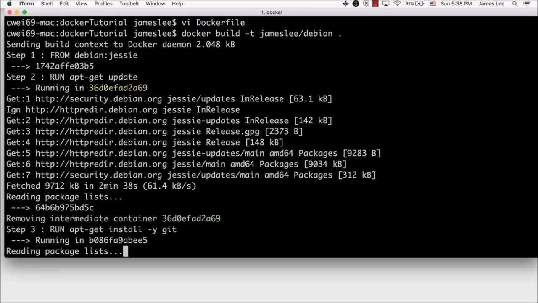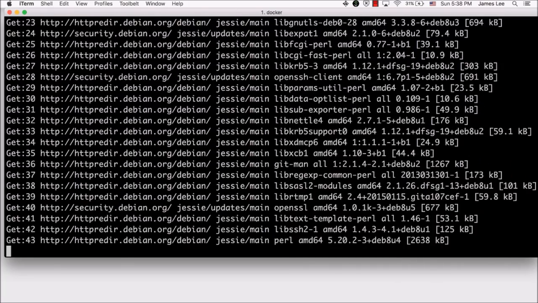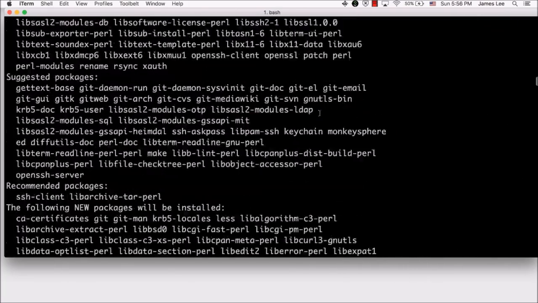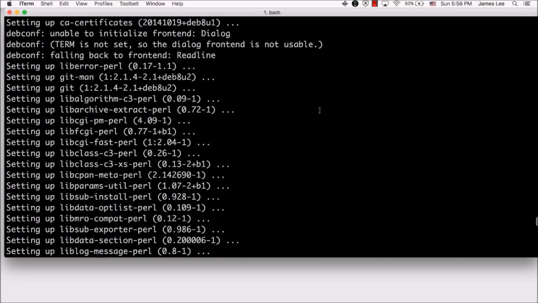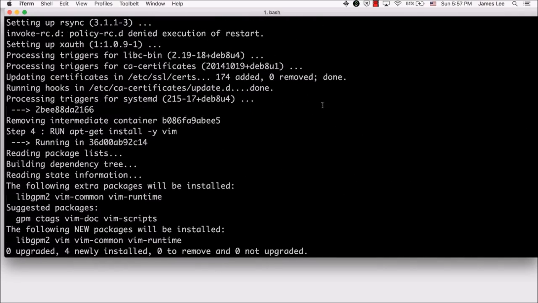Let's continue digging through the output. Now it says step 3, apt-get install -y git, followed by a container ID. What happens is that at the end of step 2, Docker committed our container as a new image, and it starts a new container from that image for the next instruction. Now it is installing Git. When step 3 is about to finish, it repeats the same process to commit the intermediate container as a new image and remove the container.